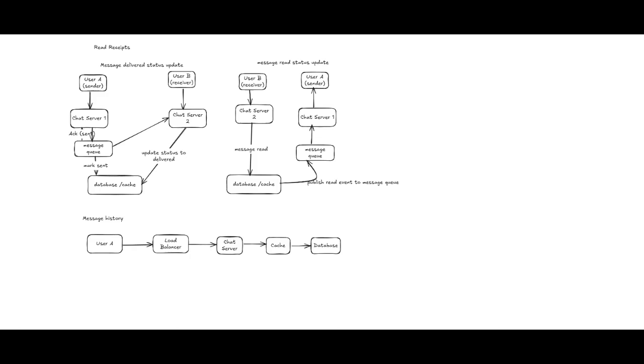Then, we looked at the non-functional requirements that make this design production ready. Low latency, achieved through WebSockets, in-memory caching, and asynchronous message processing. Scalability, by keeping our chat servers stateless and scaling horizontally with partitioned queues and sharded databases. Reliability, ensuring messages are never lost through durable queues, acknowledgements, and retry mechanisms. Fault tolerance, by replicating components, deploying across availability zones, and enabling automatic failover.